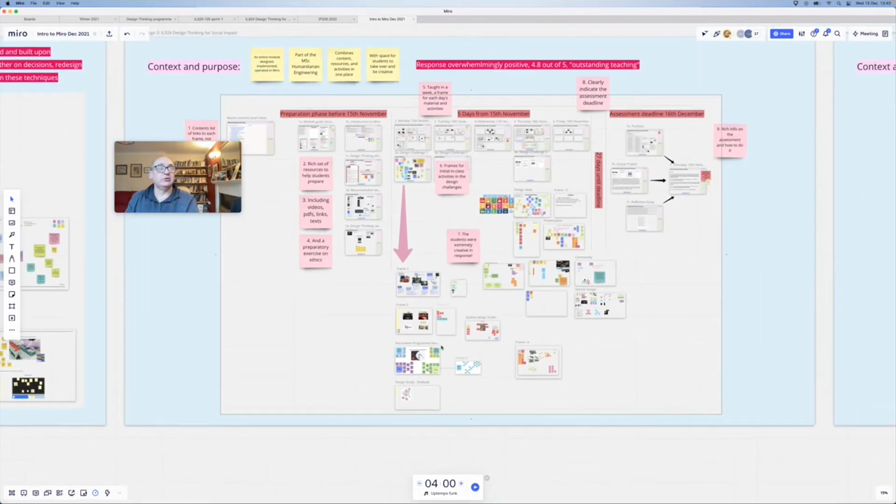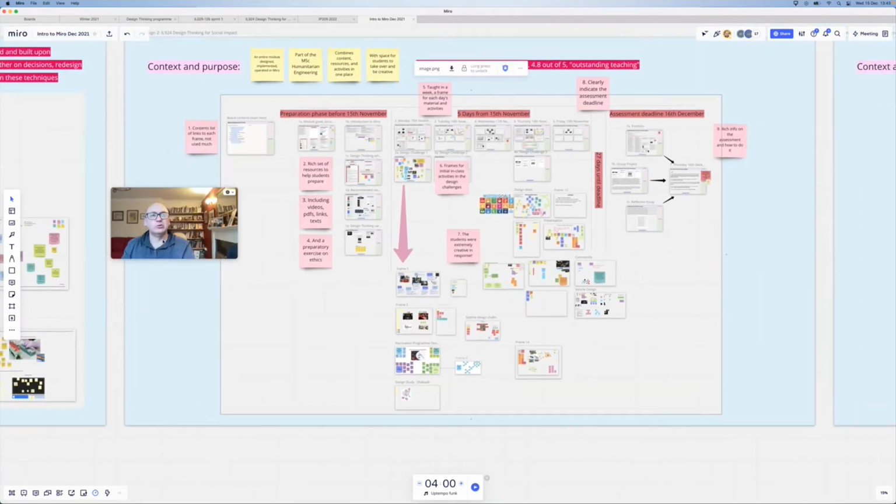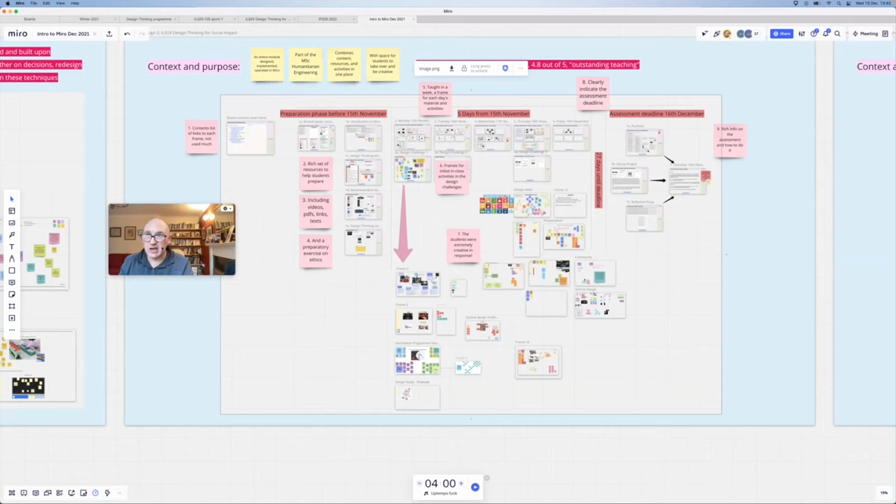Feedback from those students, in terms of raw score, we got 4.89 out of 5 stars average. And feedback from the engineering department was that it was outstanding. So it worked. Really happy about that.